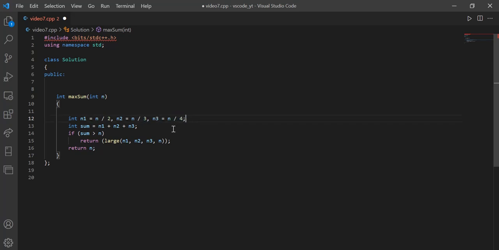Then we will store it in sum, and if it's greater than the number n that is passed, then we will move forward to another function. This function we will define now. Else just return n, as in the case of 5. When we divide 5, we see the sum we get is less than or equal to that number, so we just return it. If the sum is less than or equal to n, we just return it, or else we will write another function.